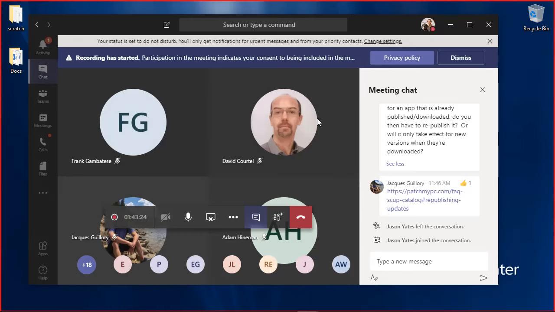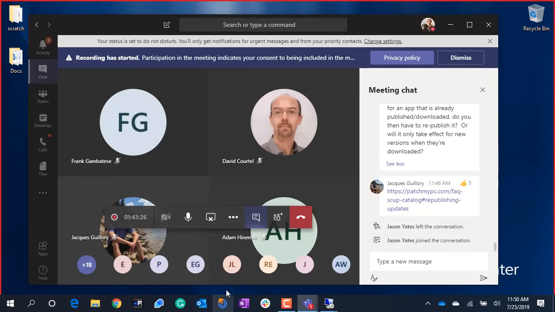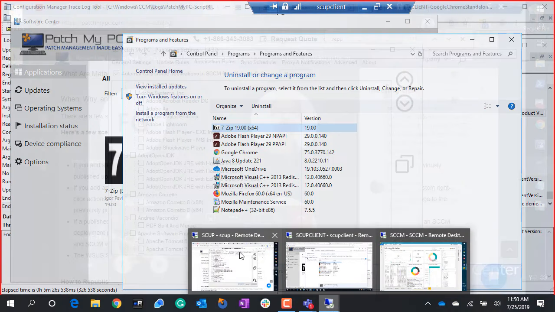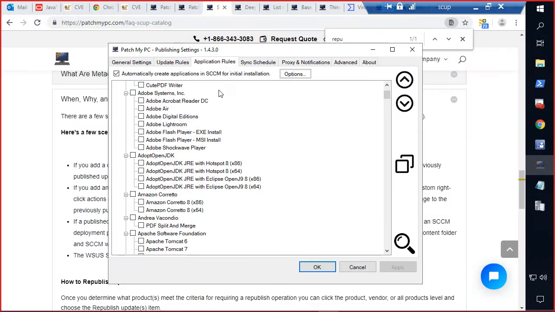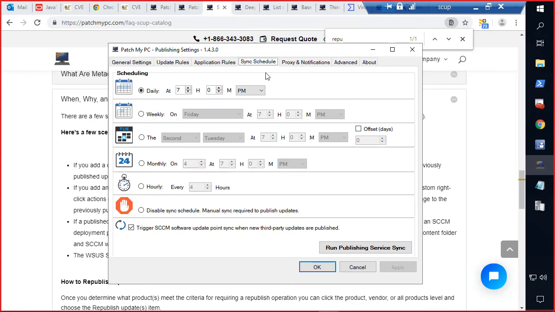So I think that's all I had from the reporting side. For the most part, that's pretty much the whole product and how things work. Once you've configured your products and your sync schedule, you really don't have to come into our tool anymore. It's just going to run in the background.